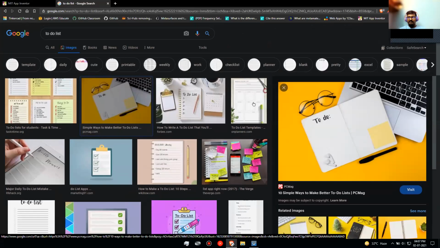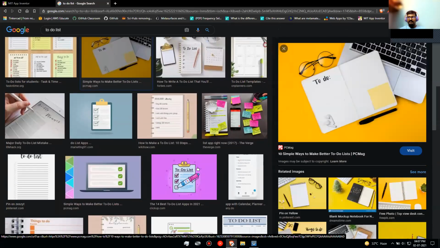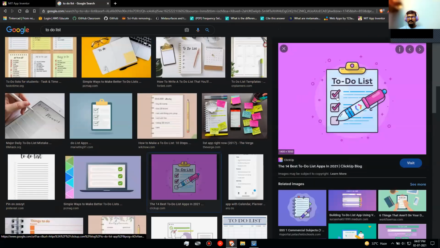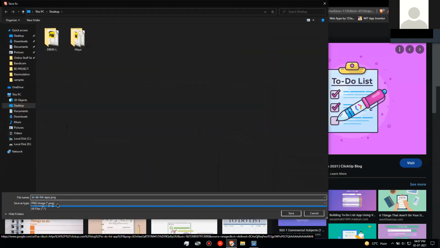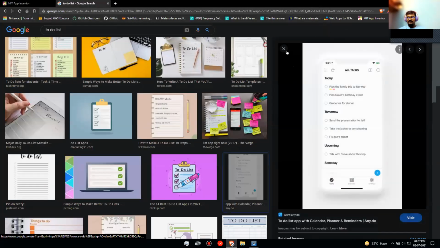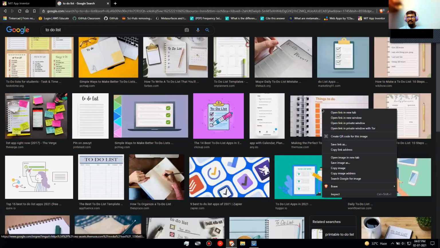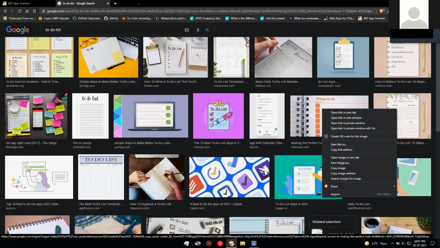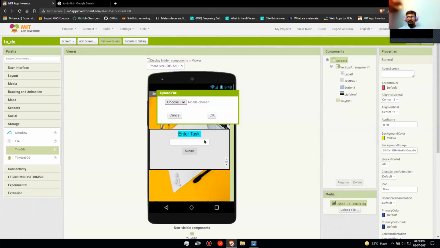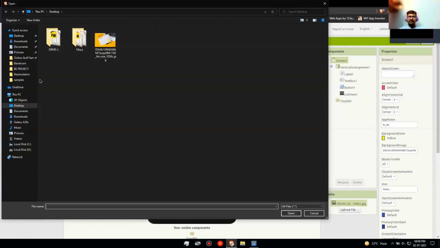Okay, so like you can see my screen. So here are some images. So if I select this and download it, save image as JPG. We can't copy the link here. Okay, so save image as JPG, and then upload it here. Then click on upload file, choose file, and then navigate to where you downloaded it. Okay.